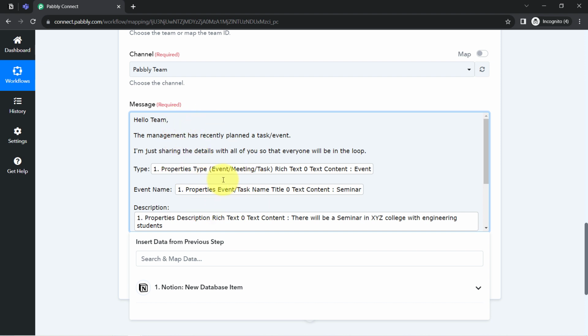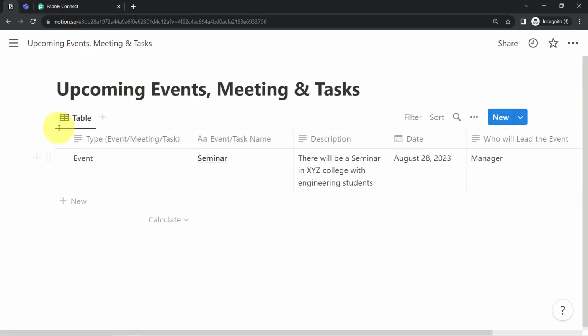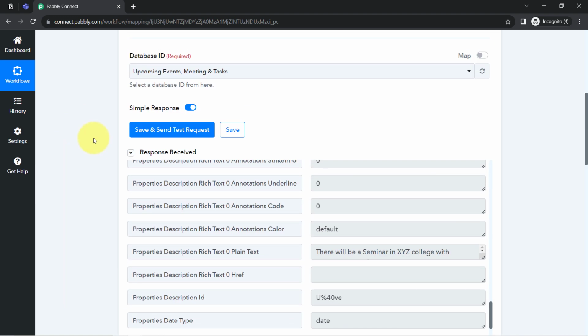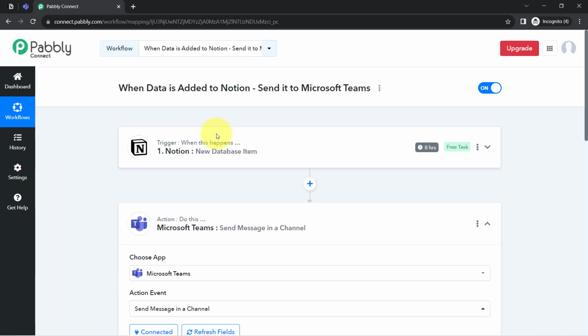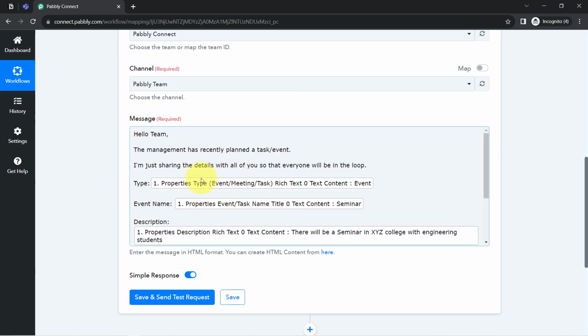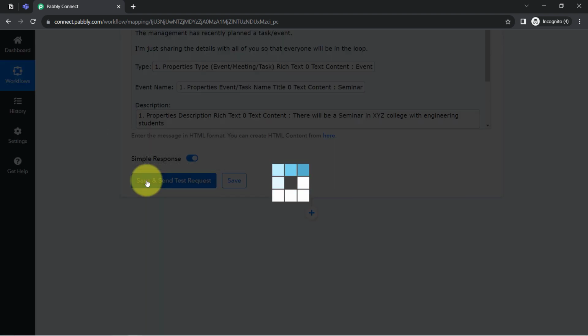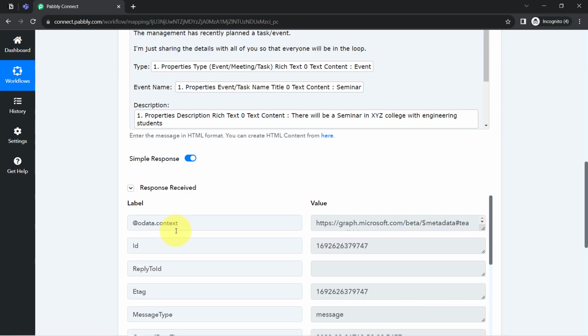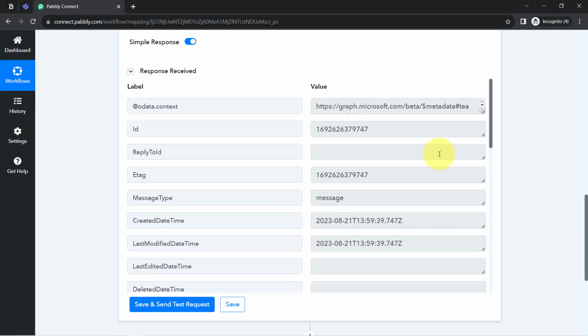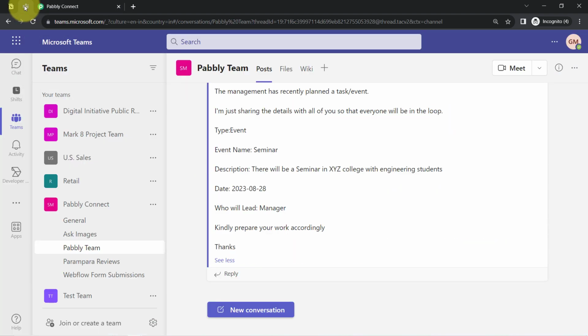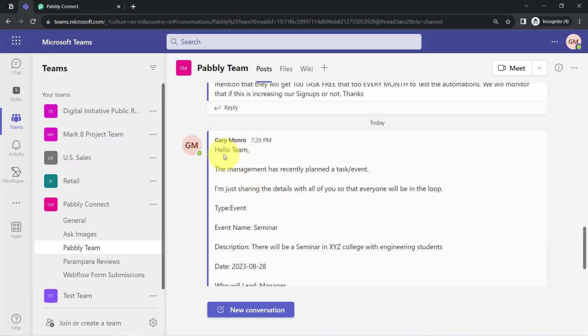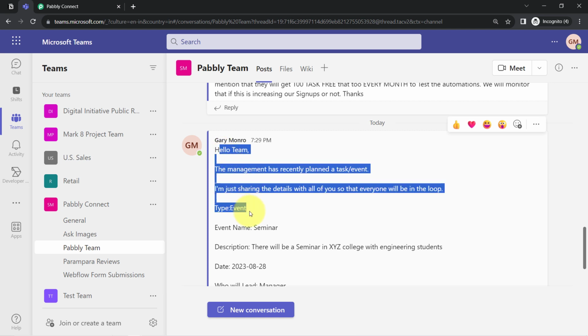Again telling you, as soon as new data is added here, firstly that data will be captured via Pabbly Connect in real time, and that new data will replace these existing values, basically those values which we are mapping here. Clicking on this button, save and send test request, I'm really expecting the same message to be sent on my Microsoft Teams application. Waiting for the response, and here you can notice the response is received, which is a positive response going back to my Microsoft Teams. And here you can notice the same message has been shared with my team also.